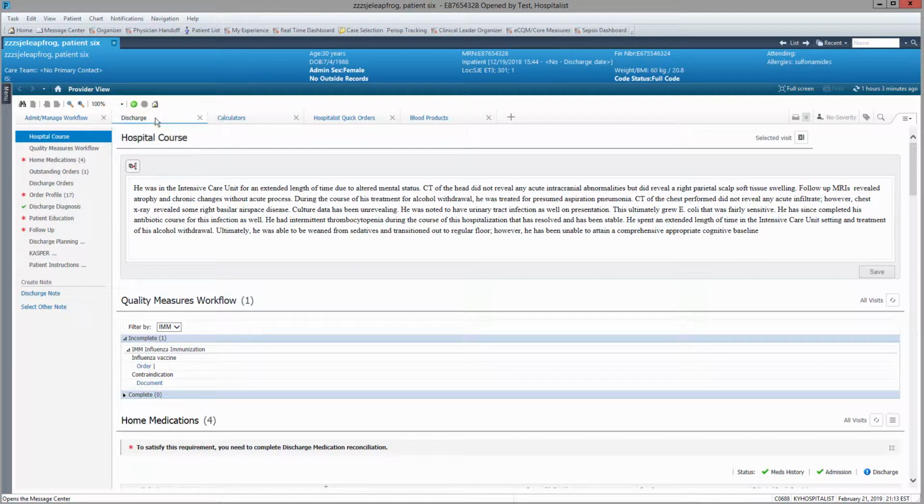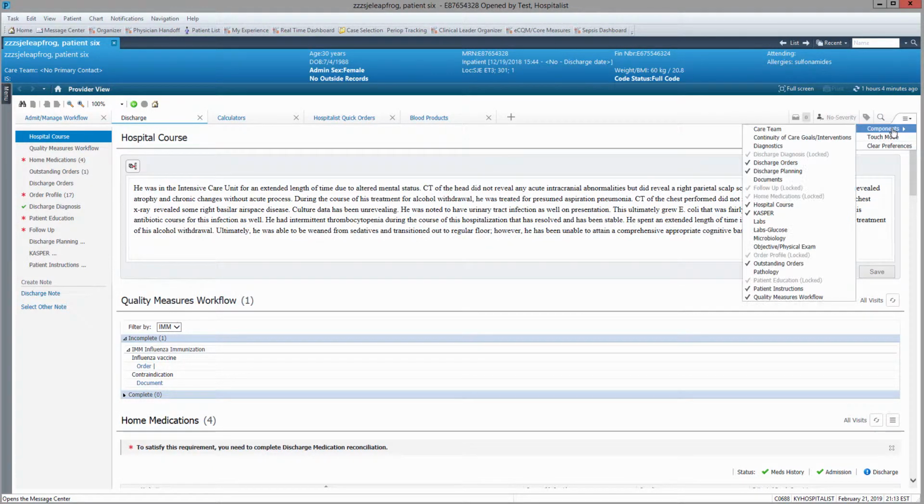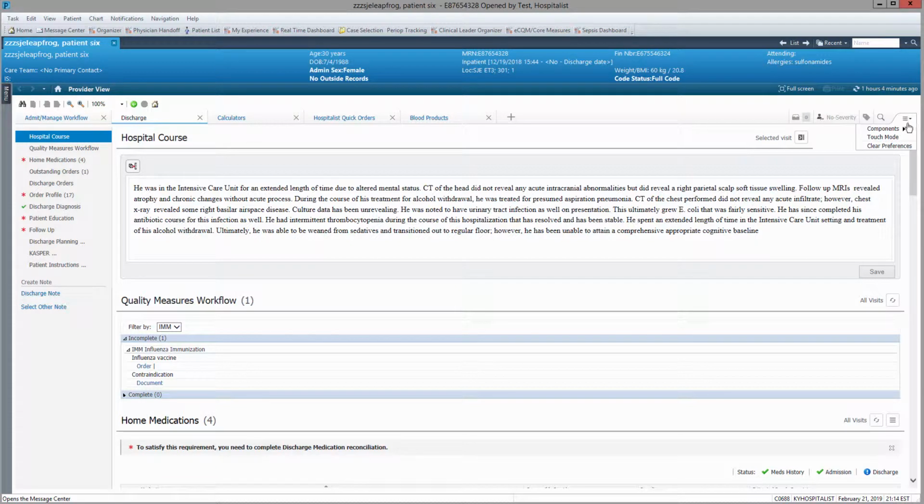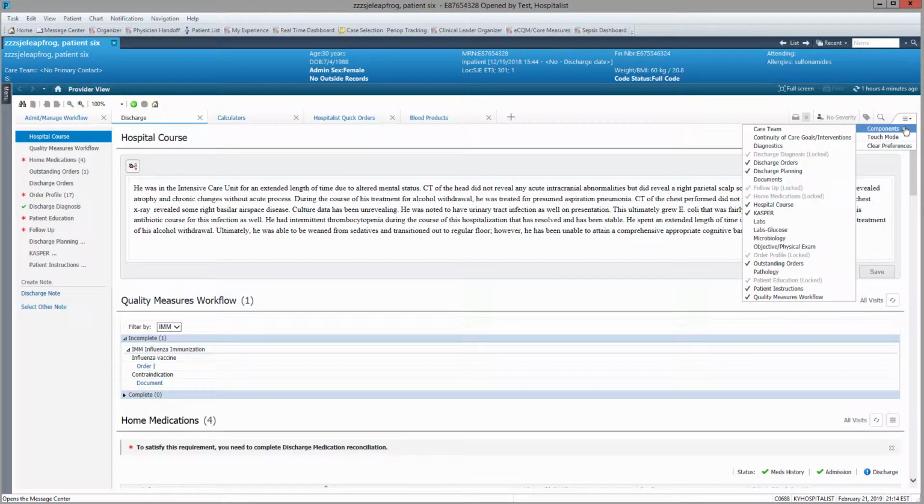The discharge page has multiple components. Some of them are not shown as a default. You can select these additional components to be seen by clicking here on the triple dash icon and selecting the components that you want to see or wish to not see. Some components, as you can see, are locked. We will not review all of these components in this video. Several of these components match components from the Admit Manage Workflow page and are covered elsewhere.